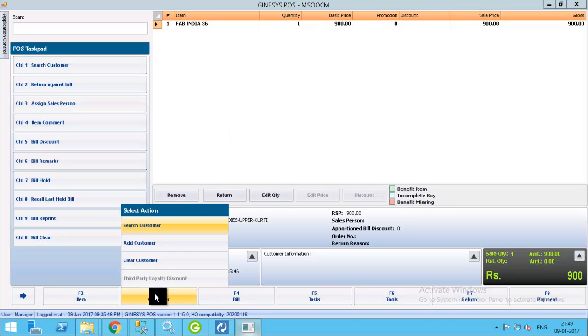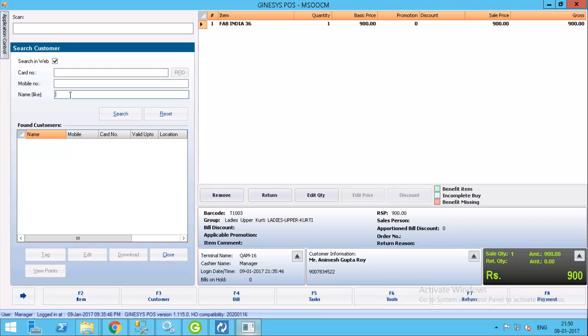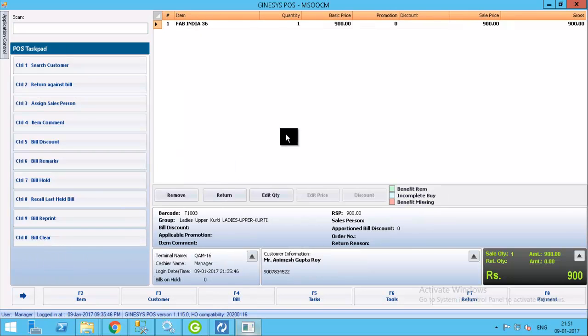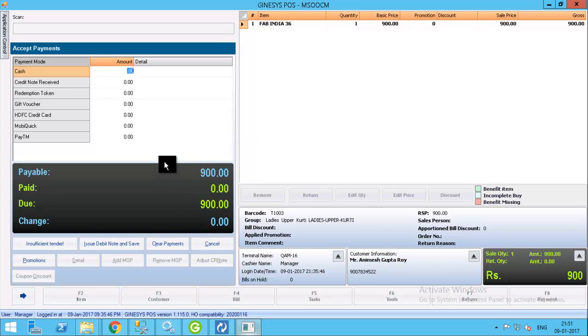Customer selection is not mandatory for mobile wallet payment. You may or may not select a customer. Let's begin by selecting a customer. Click on F8. We are in the MOP window right now. Here you can see there are two mobile wallets, PayTM and Mobikwik. Let's begin with PayTM first.